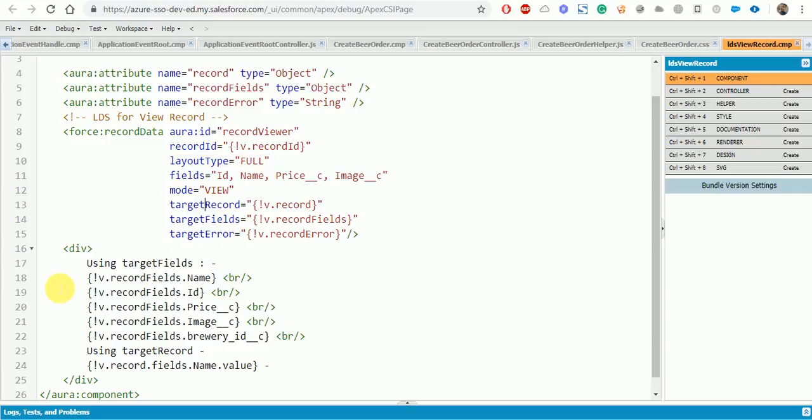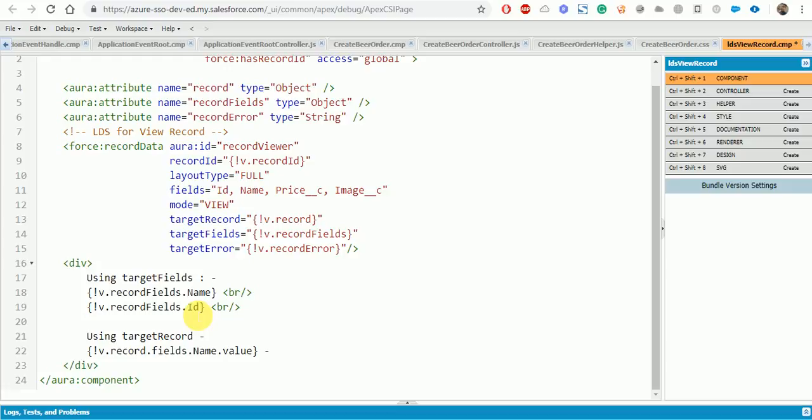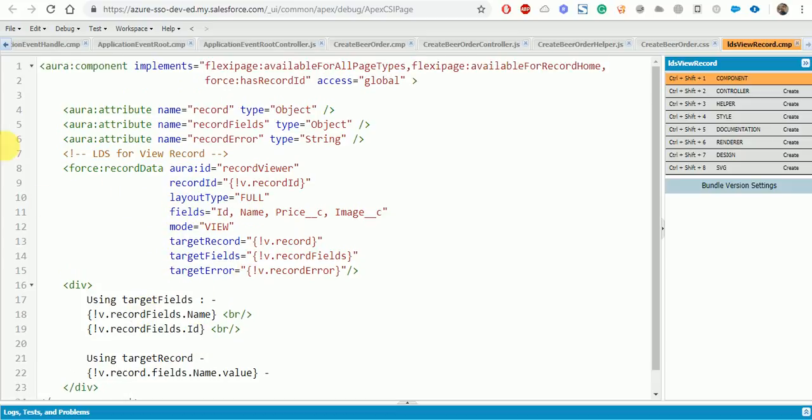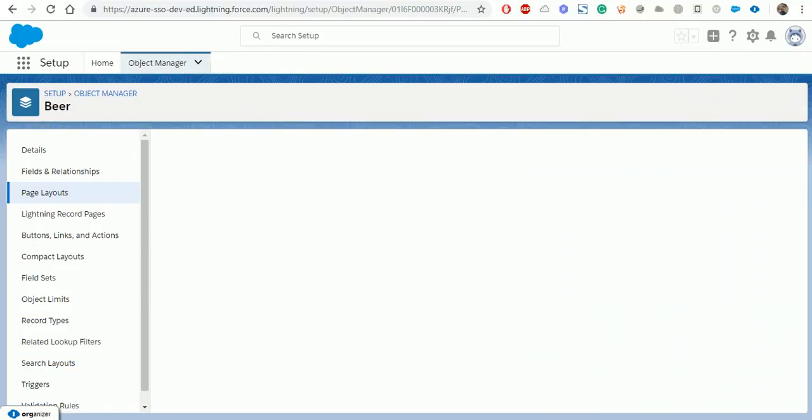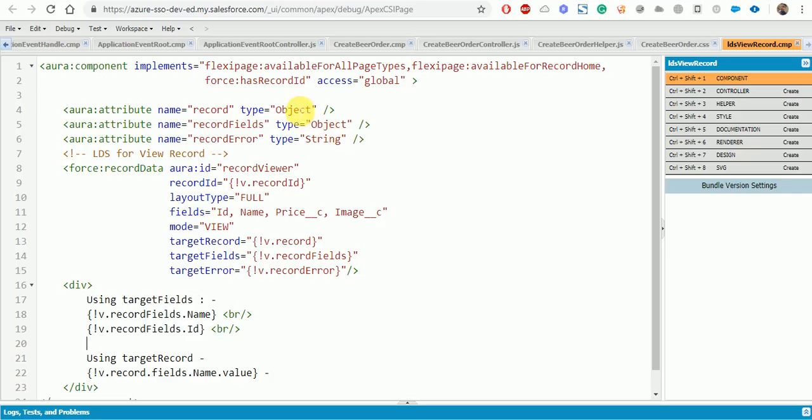Let's say that if I remove this information and I wanted to use this whole component for different objects, let's say account, I can use it, because here I didn't provide a specific object, I provided the generic object that also works as an sObject here. So you can also use this, and here we are just displaying ID and name.